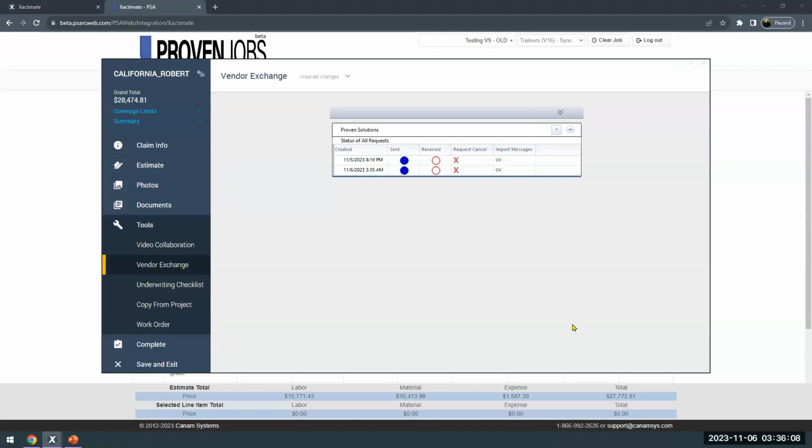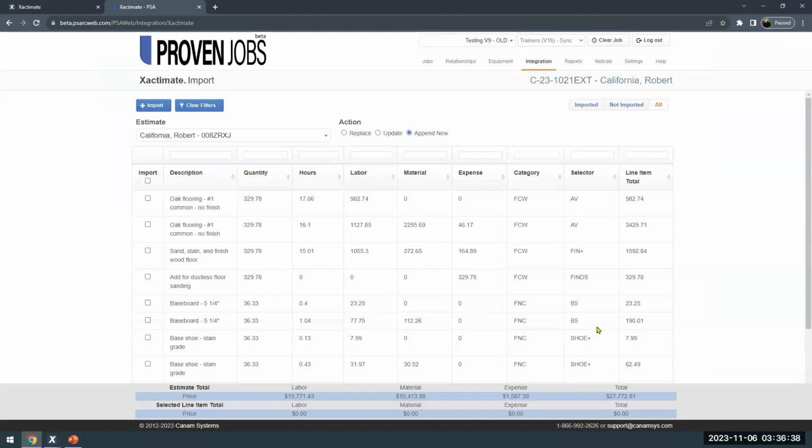It's important to understand that when we export an estimate from Xactimate it will only ever create one link per Xactimate estimate. The system will not create a link for each individual time that you export the estimate from Xactimate. It will simply update the existing link. In this particular case, since the link is already attached to a job, I would have to navigate into the Integration Xactimate menu.